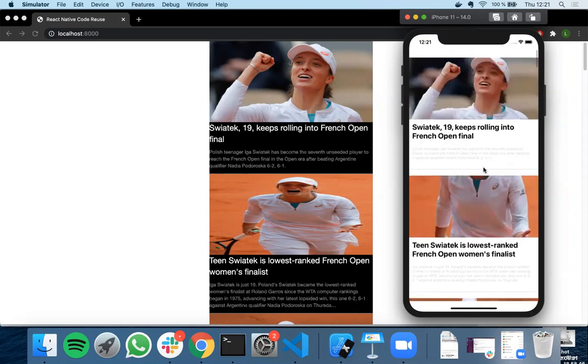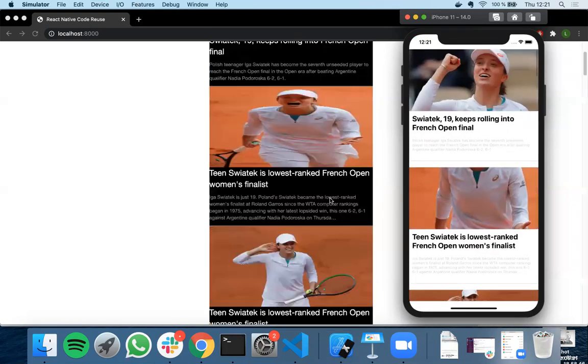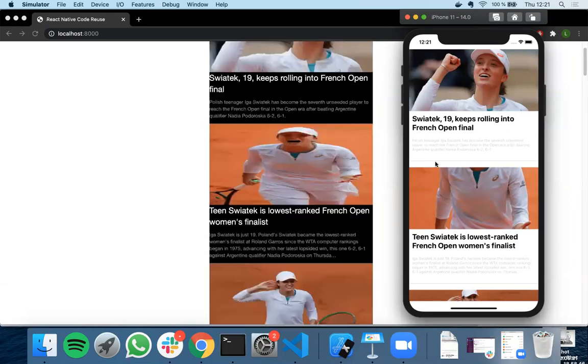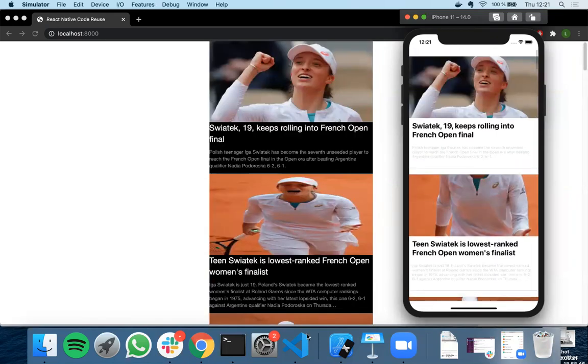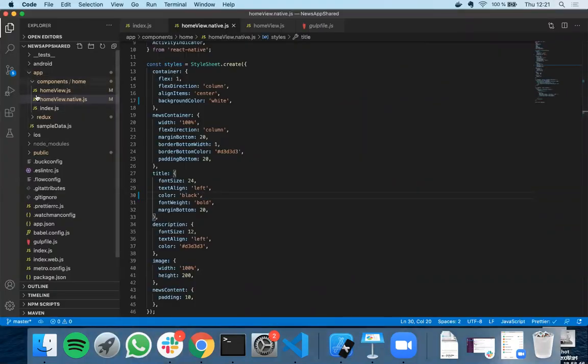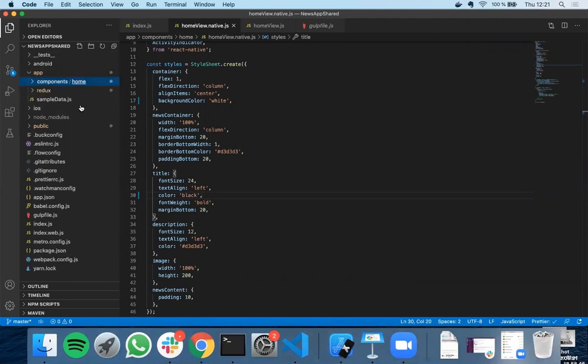Okay, so this way we can modify both views any way we want, and we will remain having the same business logic. Something that I haven't done in this demo is to implement tests, but this is the same as always. You can test your Redux and any business logic with unit tests, and it will work for both platforms.